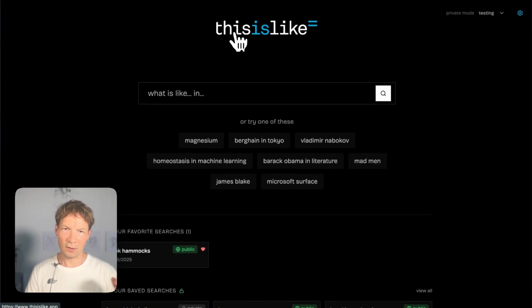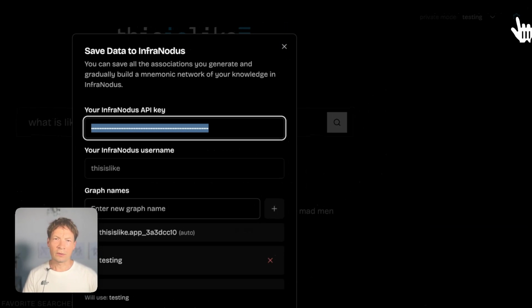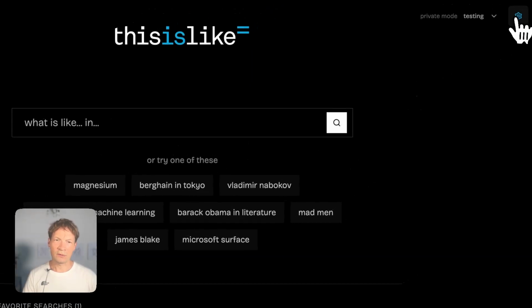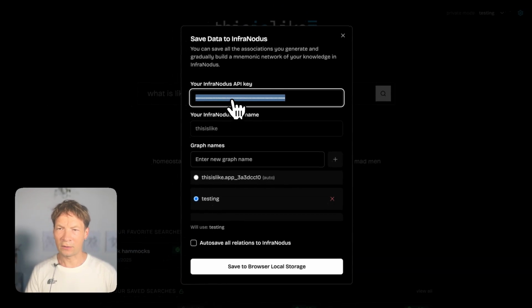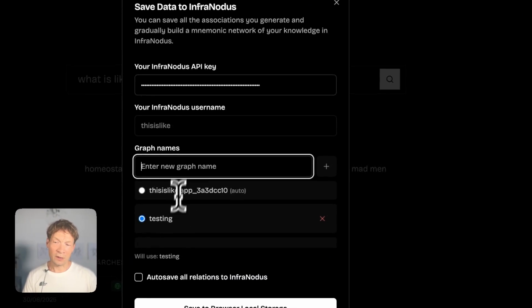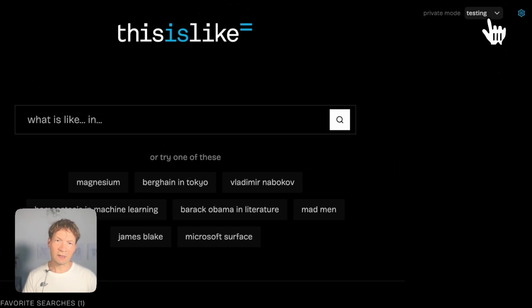Now I also want to show you something that you can actually do yourself if you would like to save all of this data into your own InfraNodus account. So by default, if you open it in a private mode, you will actually not be able to save stuff. So what you need to do is just go to the settings here and then provide your InfraNodus API key. And then provide the name of the graph where you want to be saving things. And you can be saving stuff into different graphs.